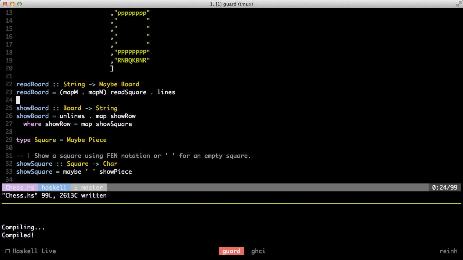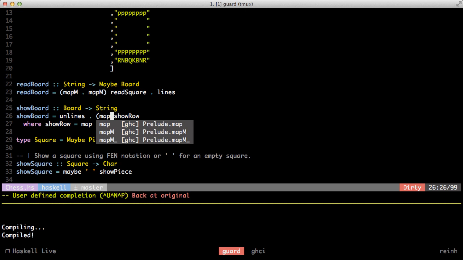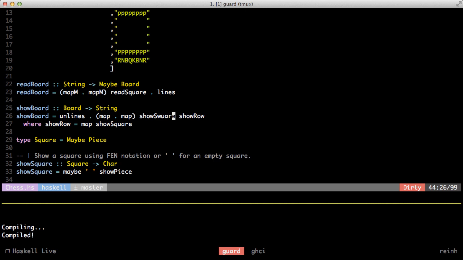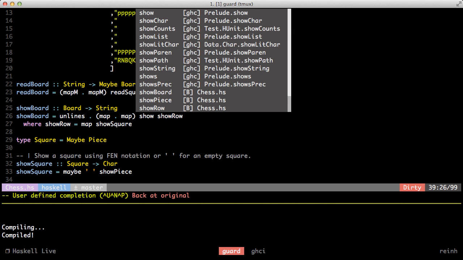All right, now let's take a look at this code. We can do the same thing here. Map.map show square. Same thing here.